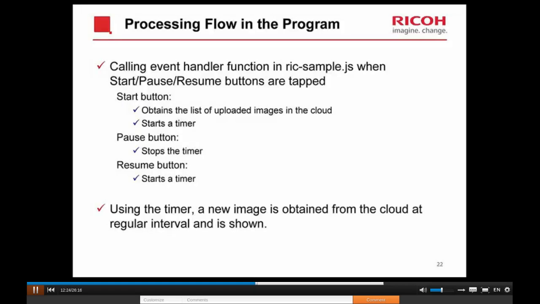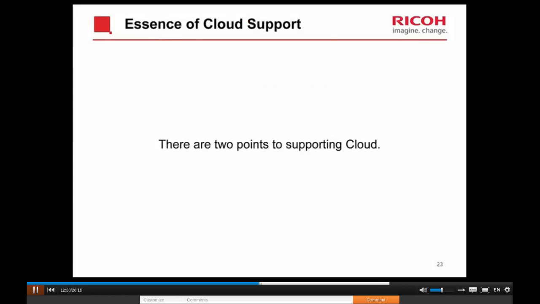The slideshow of the images obtained from the cloud is achieved by rewriting the link destination to display the image, which is specified in the source attribute of the image tag as mentioned before. Thus, the configuration is a simple one as described above. In the application design, there are two important points for actual support of cloud. As long as you keep the 2 points in mind, you can create a similar application easily. Now, I'll get down to these 2 points.